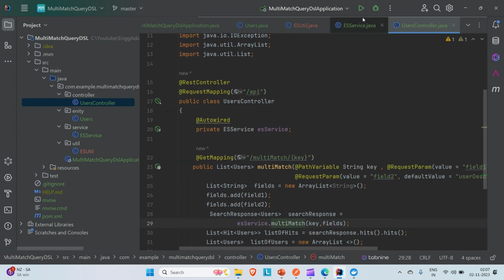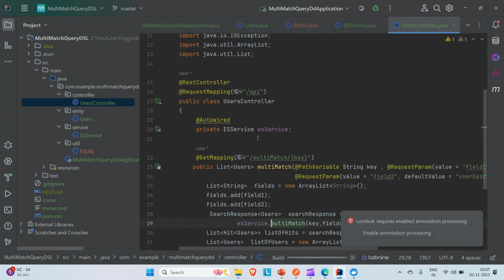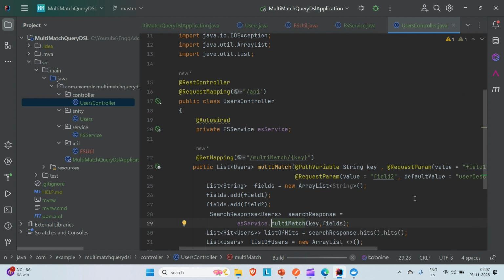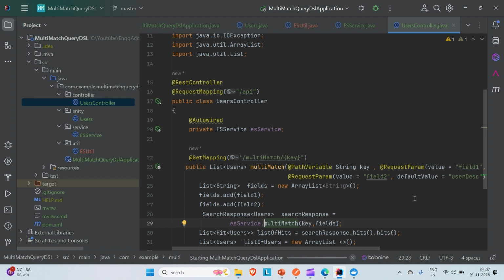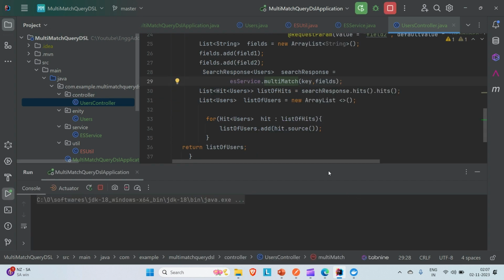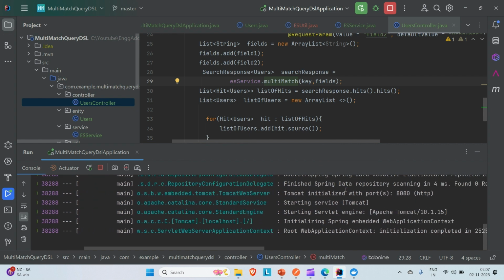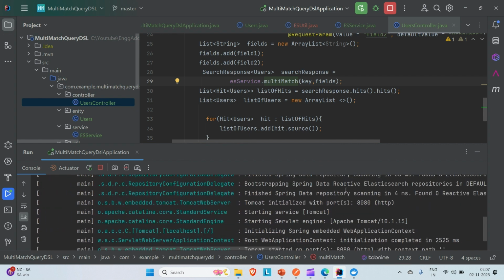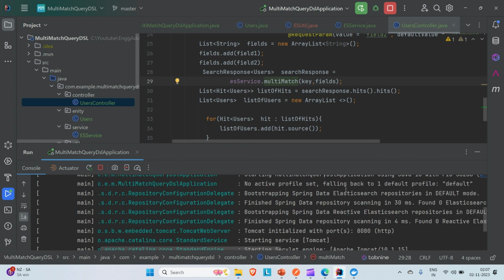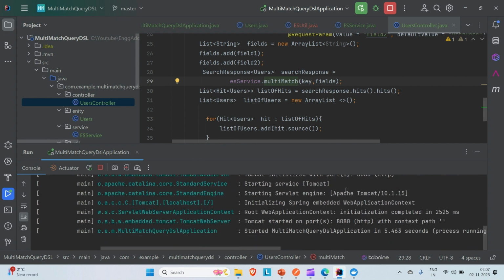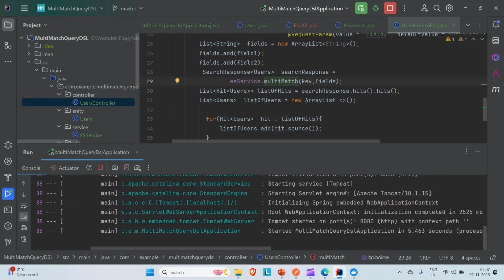Now let me try to run this application and try to hit this API to see how it is behaving. If everything looks good, then we are good, the API is working successfully. Otherwise, we'll see if we are getting some errors or what. So just be ready for that. And here you can see our application is up on the port number 8080, and I think we are good.